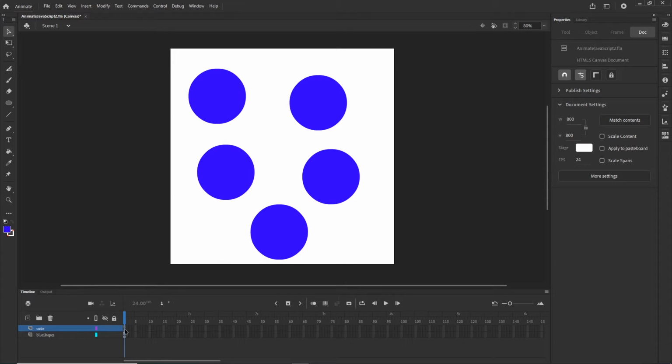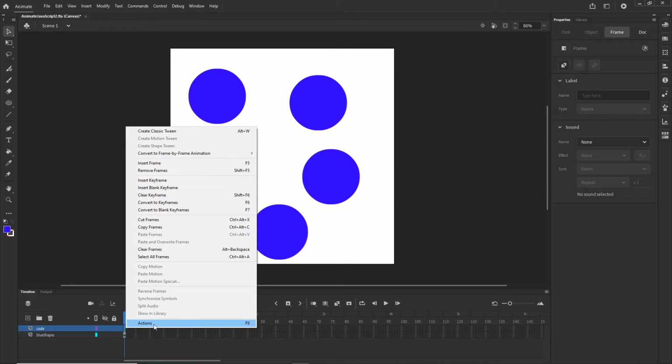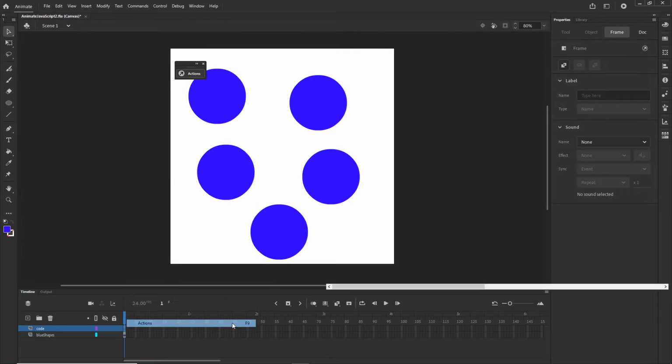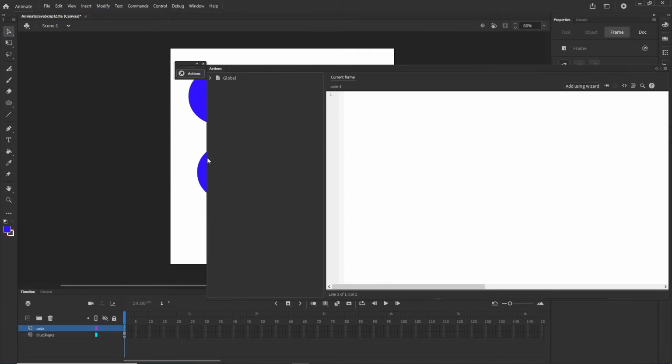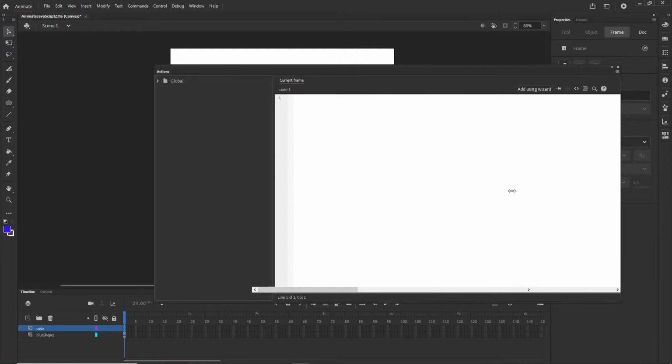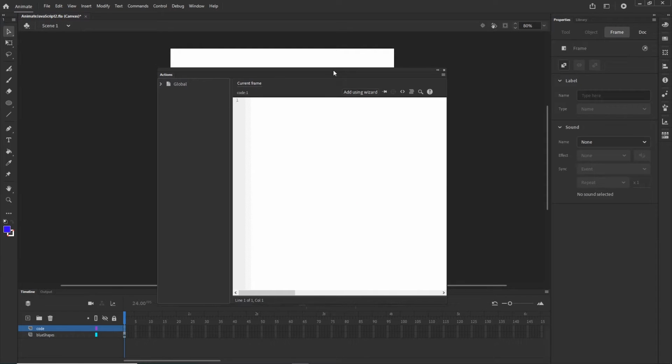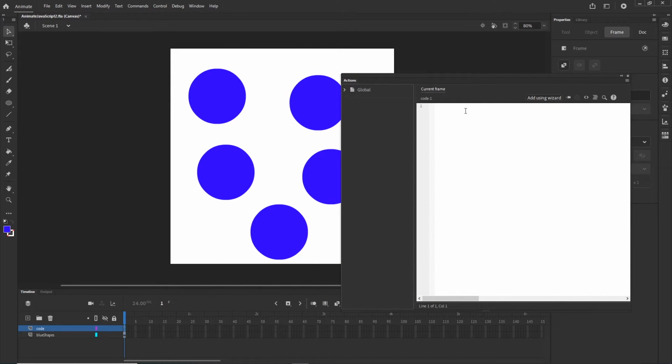Then I will right click on the first frame of the code layer and choose Actions. Or the shortcut, very useful, is F9. And this is going to open this text editor, and we talked about this a lot in the first tutorial. I would recommend you to go ahead and save your project because your Animate can crash or whatever. But once you are saved, we can go ahead.